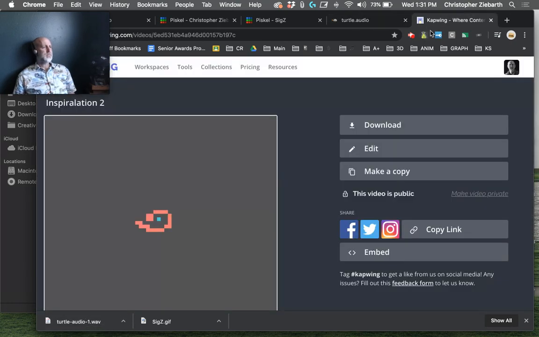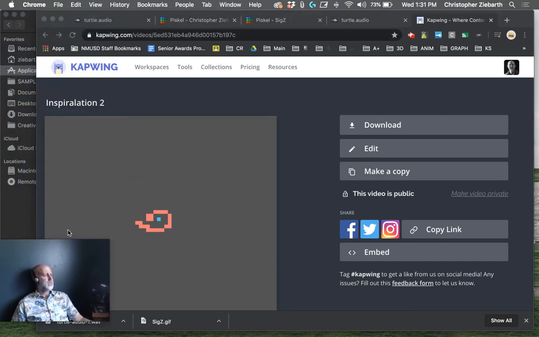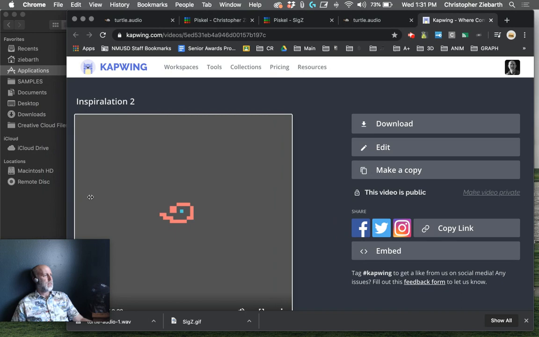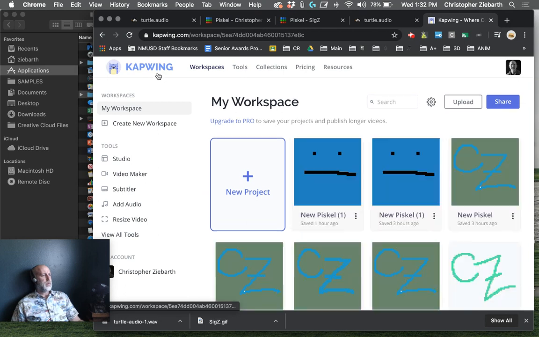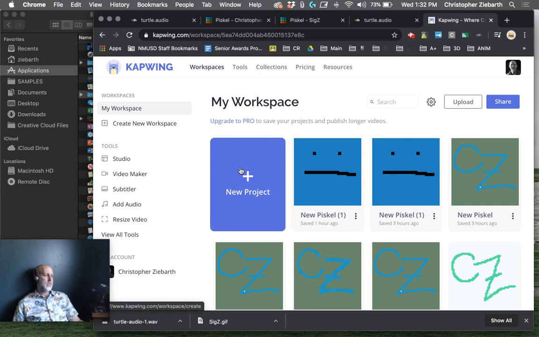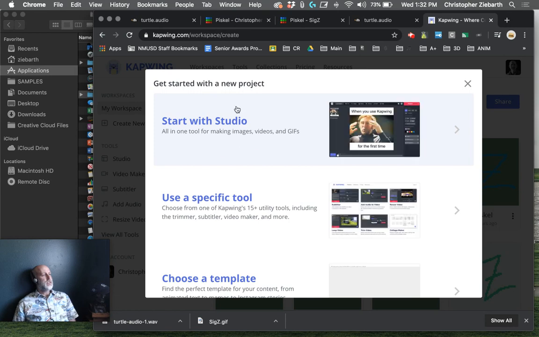Kapwing! Move me over. Make this smaller. Log in using your favorite Google login. When you first go to Kapwing, you are presented with this workspace thing. Click on New Project. This is going to go kind of quick. Start with Studio. Just choose the first one. I don't even know what those other ones do.